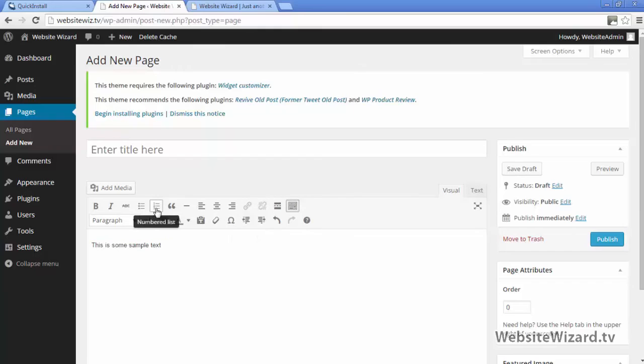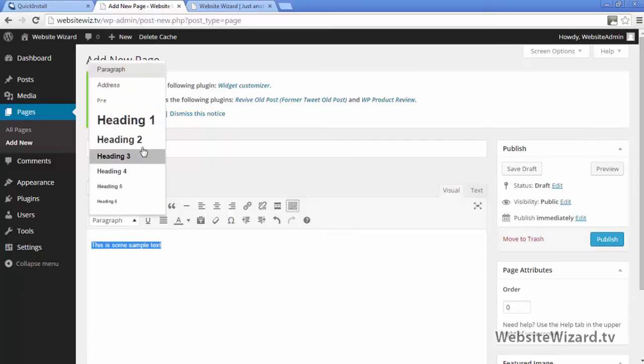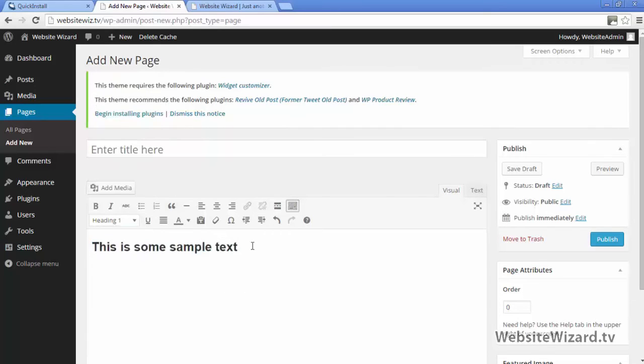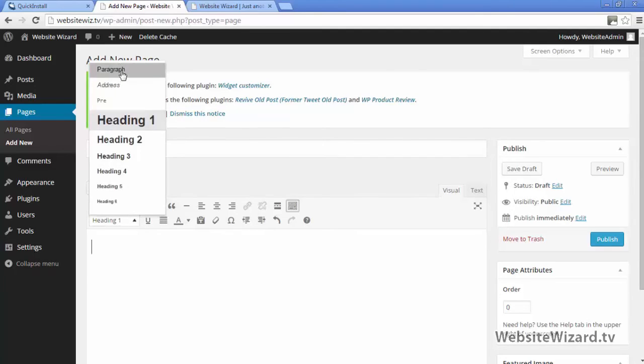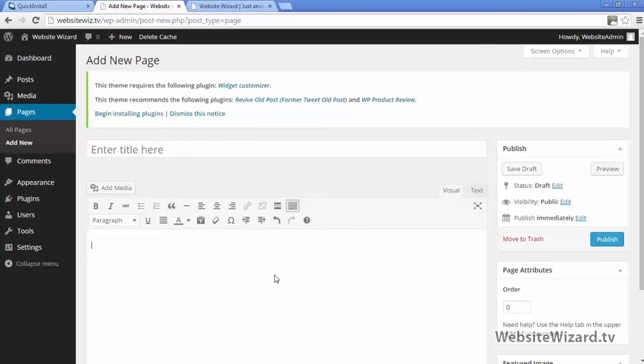Here are all the formatting options, and you can make this a heading by highlighting it, hitting the drop down here and selecting Heading 1, and so on. So that's how you format the text here. I'll select Paragraph again here. I'm going to grab the information for this page from my notepad file.